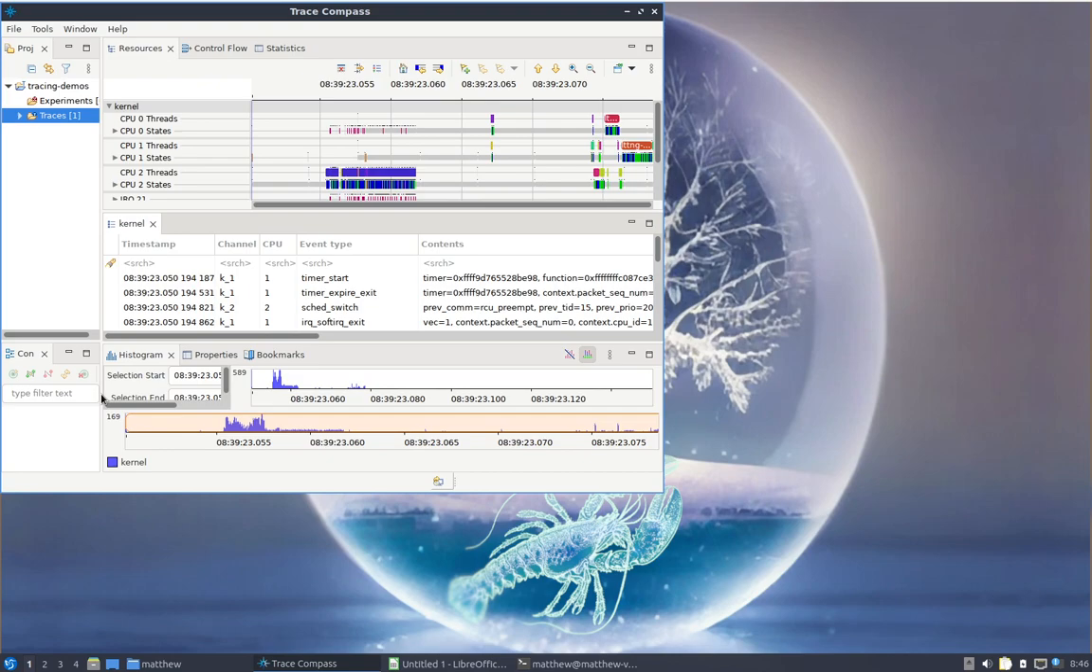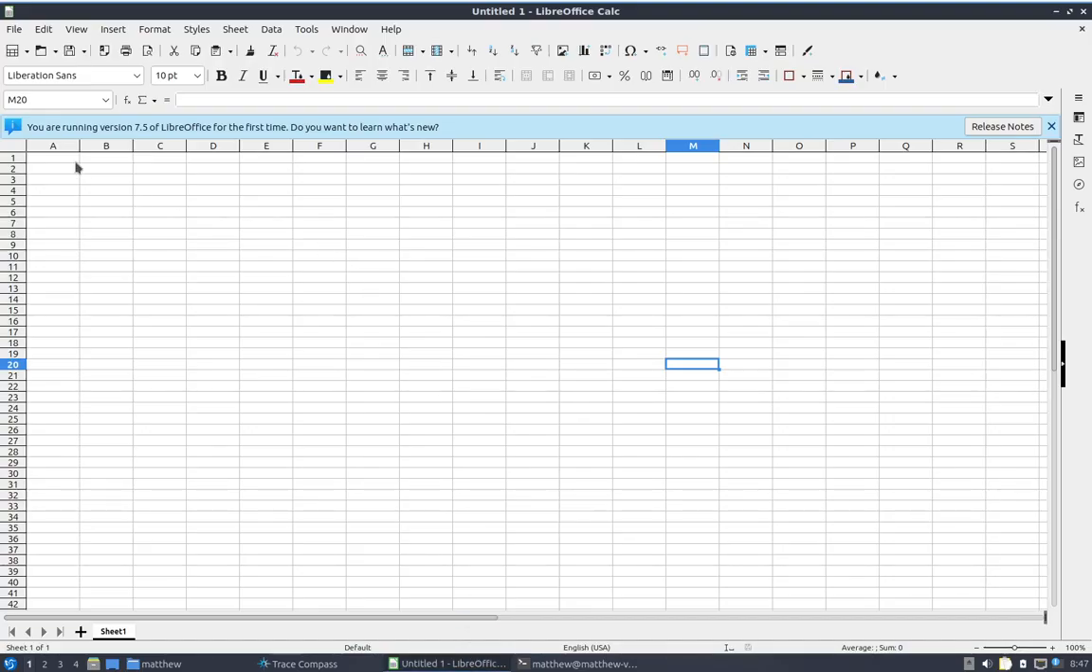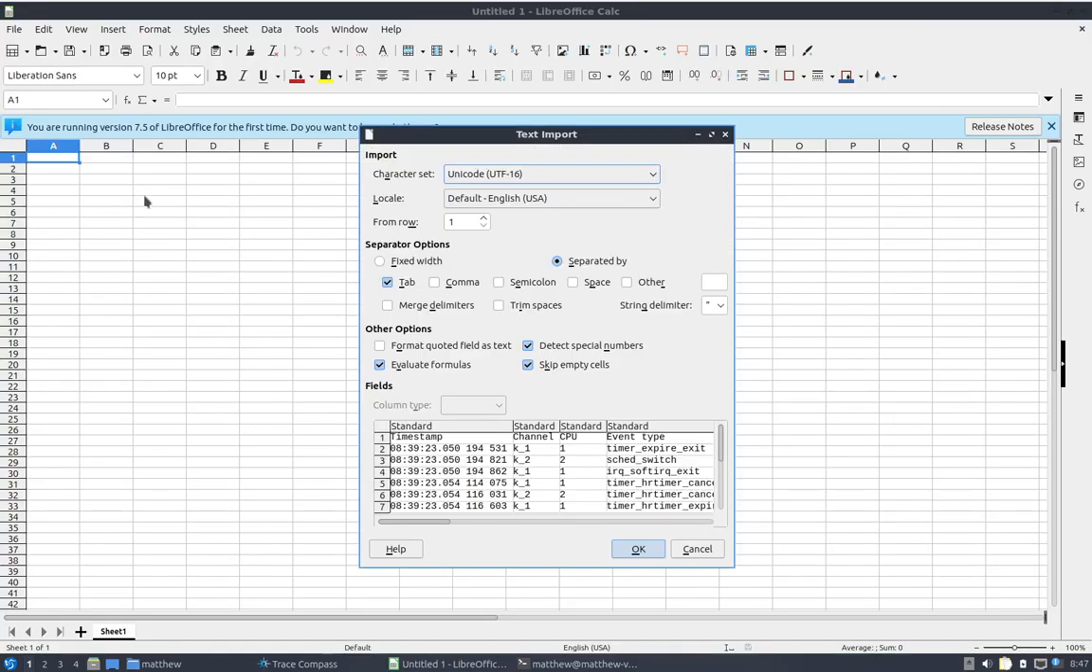Today, I would like to discuss how you can get some data out of Trace Compass and into other software, be it LibreOffice Calc or Excel. So, to do so, all you have to do is find some data in your text that you want to get. Then you right-click and click Copy to Clipboard, and then paste.